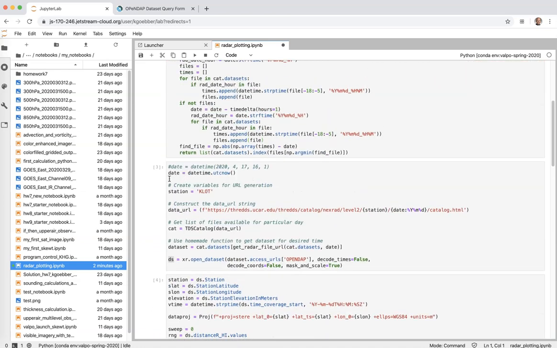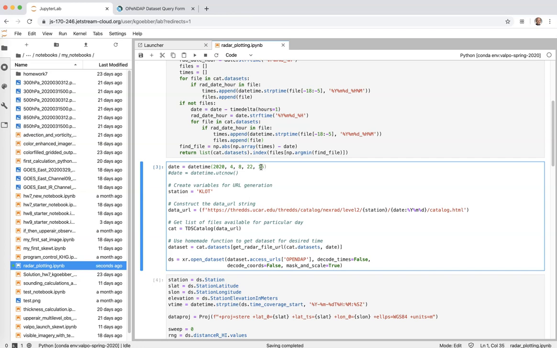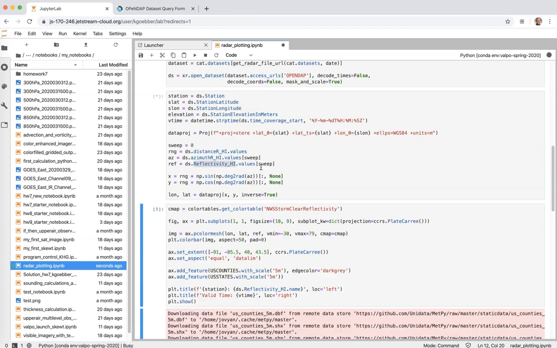So let's scroll back up here and comment out getting the current time, and let's put in a different time. Let's put in April 8th, around 22 UTC, and we'll do 22:15. We'll see if there's anything on our radar from April the 8th at 22:15 UTC.